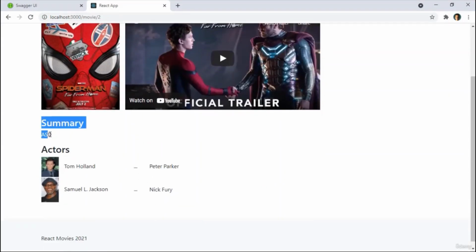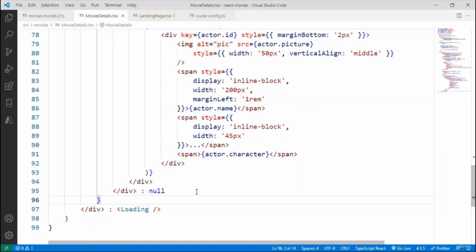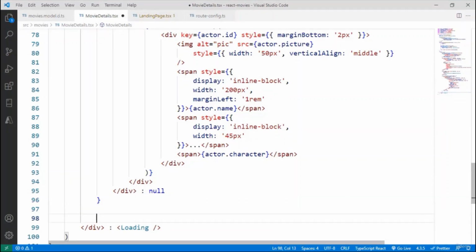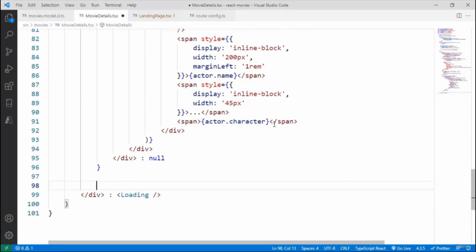You can see that we have the summary, and the actors Tom Holland as Peter Parker and Samuel Jackson as Nick Fury. Alright, so there is only one more thing that we have to put here, and it is the map. Because remember that there are some movie theaters that we want to let the user know where the movie is being displayed.